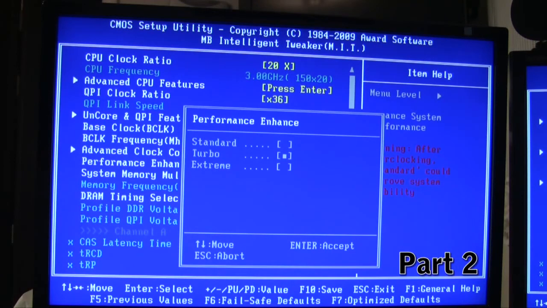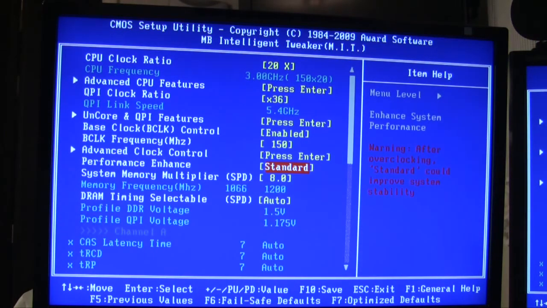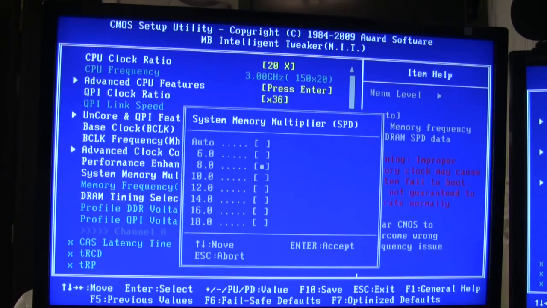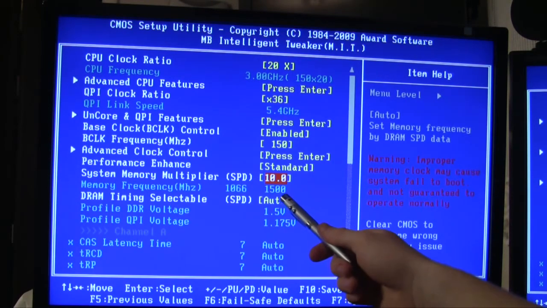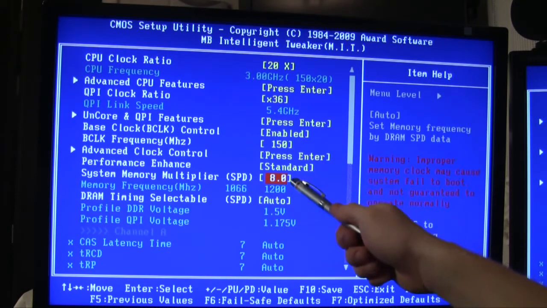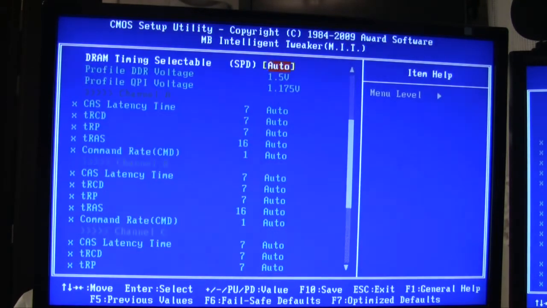Turbo, Extreme, Standard. I'm going to put this in Standard. System memory multiplier. This gives you your memory multiplier. The higher you go, the more obviously the frequency on your memory goes up. Also, the higher you put your base clock, the higher the memory will go.